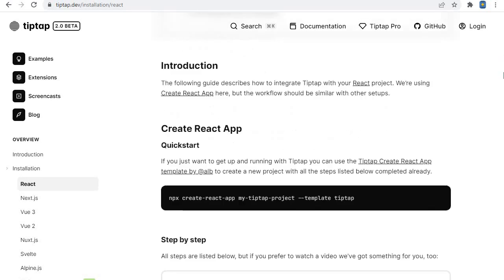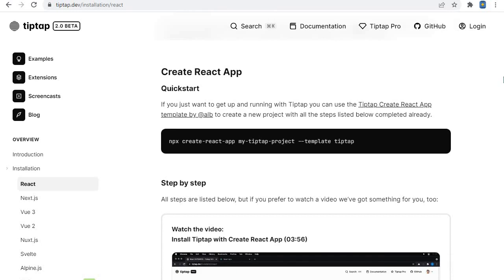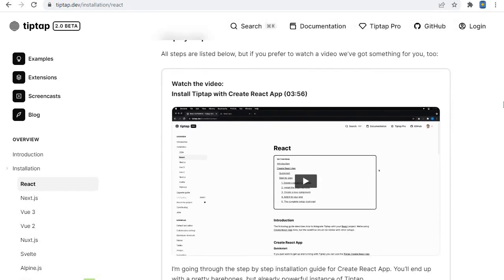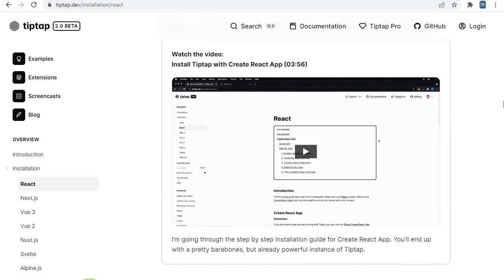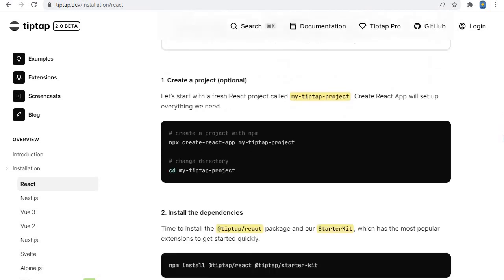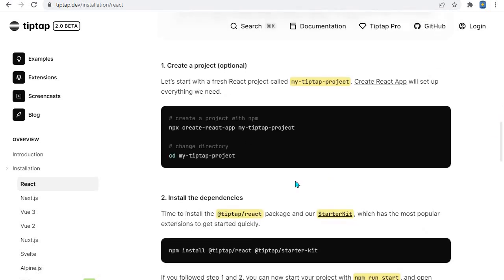So when you scroll down here, you'll see instructions for making use of TipTap, and there is actually a template which you can install to get started with, but I don't want us to make use of a template. I want us to use the step-by-step guide. So when I scroll again, there is a video right there. You can watch it if you want. But when I scroll again right here, now these are the steps.